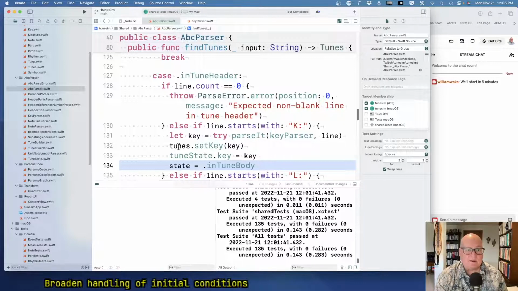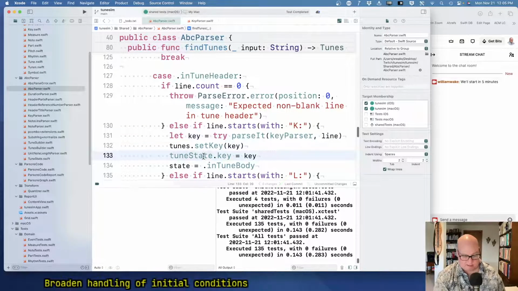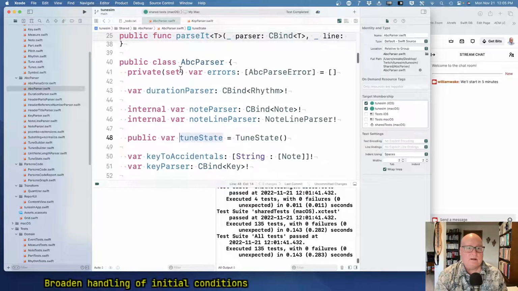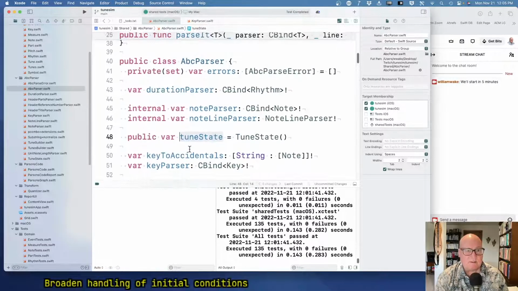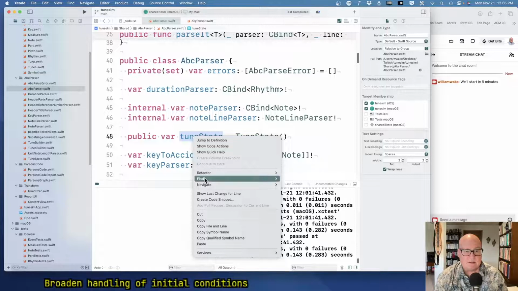We basically call set key on tunes, and we set tune state. My theory is tune state is not the right way to do things at this point, and I wanted to track through that a little bit today and see what's going on there. So let's see what happens with tune state. That's defined up here. Tune state holds the key and the unit note length at this point. I don't think the parser should necessarily be the one to hold it. That's why I'm suspicious of it. But here's tune state. Let's see who uses it.